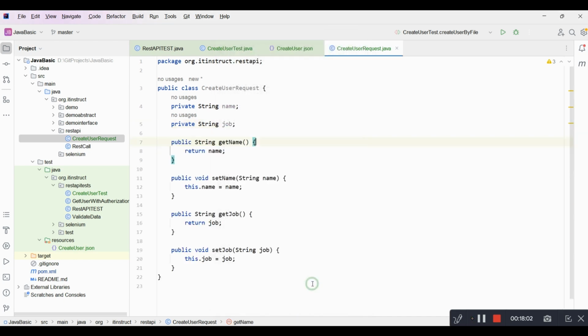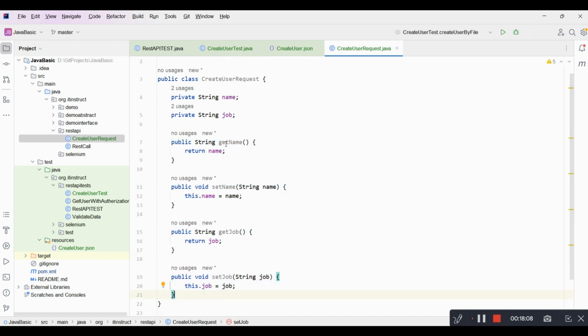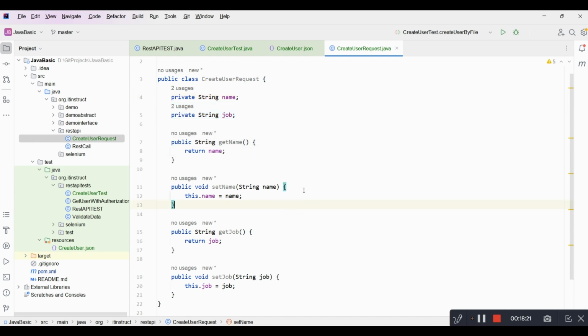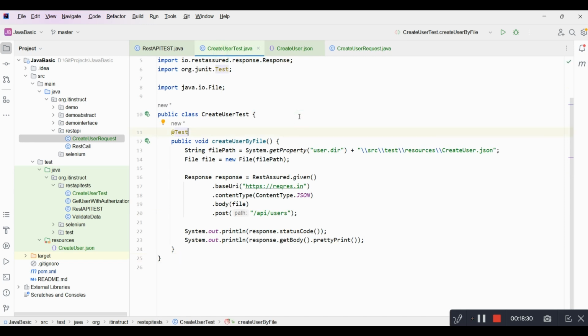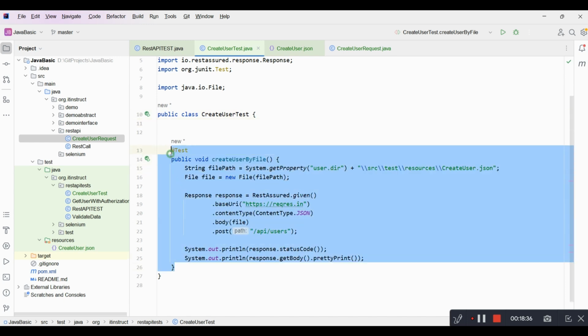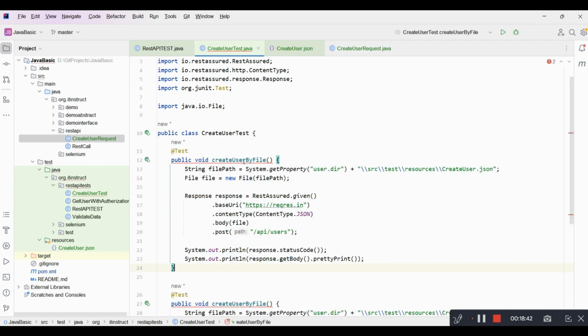Just click on it, and it will show you the list of variables you have in your class. I have two variables here, so I select both, the variables for which I want to create getter and setter, and you just say OK. Once you say OK, you can see it has created four methods for me, right? Get name, set name, get job, set job. So if you have 10 or 20 variables, this approach is going to be helpful for you. That's all about the POJO class creation.